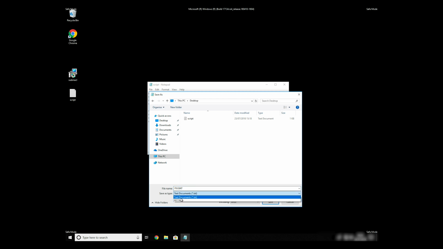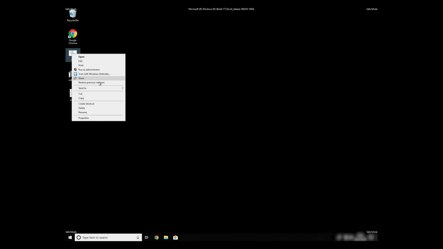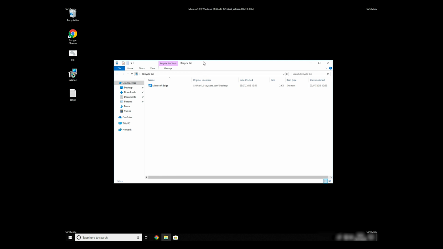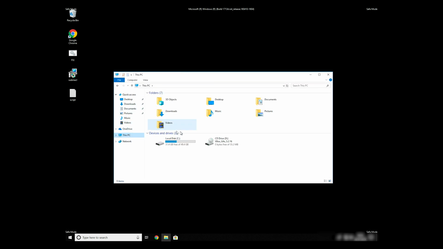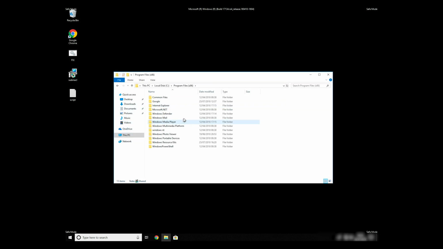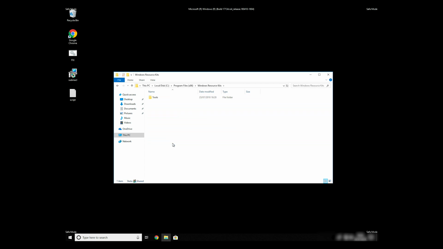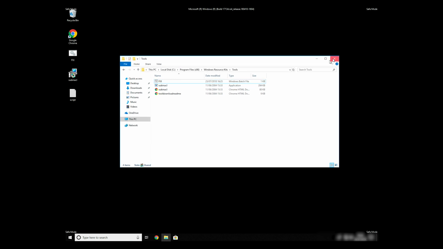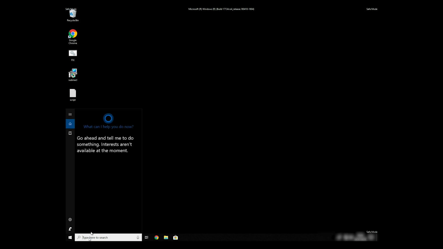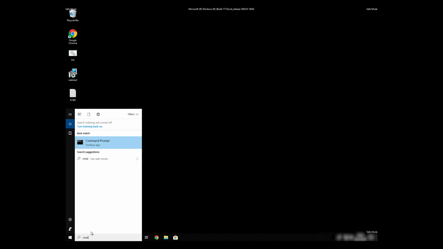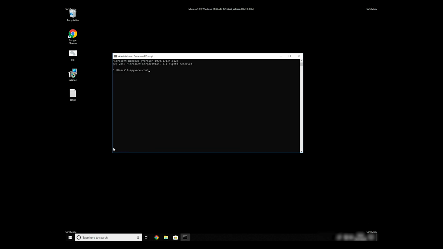On Save As type selection, select All Files, and press Save. Copy and paste the newly created file to C, Program Files, Windows Resource Kits, Tools. Open command prompt by searching for the letters CMD. When the command prompt appears, right-click on it and select Run as Administrator.